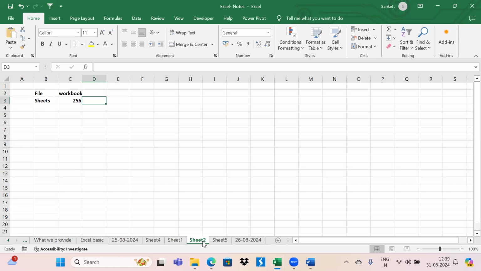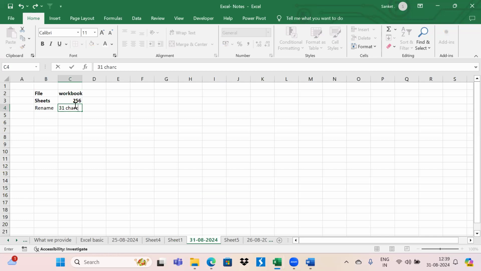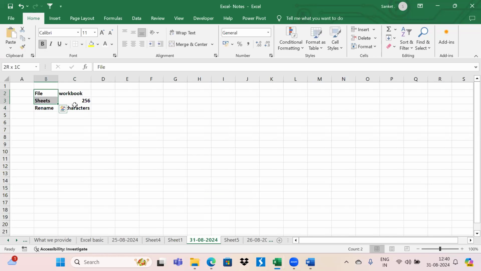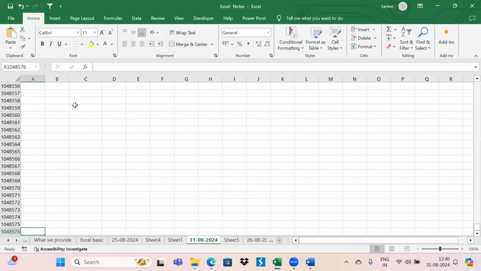I can rename it. Just double click on the sheet name and rename it. For example, I'm adding today's date. While renaming, it can hold up to 31 characters only. So again, it has some limitations. Just explore the Excel worksheet.